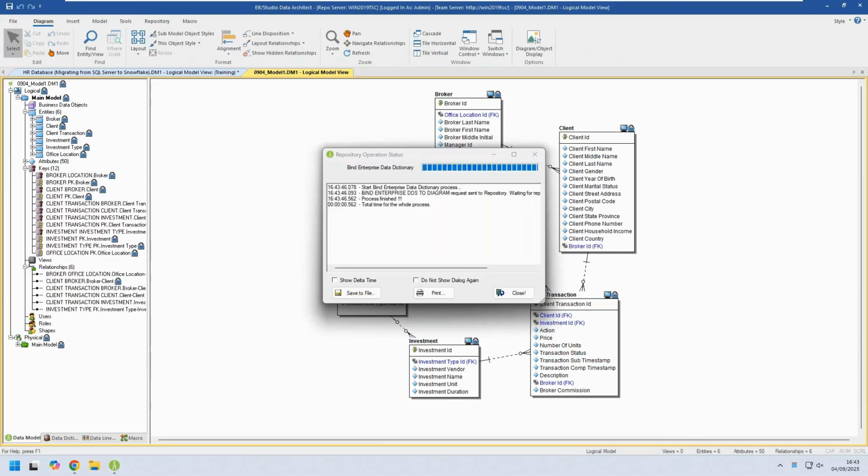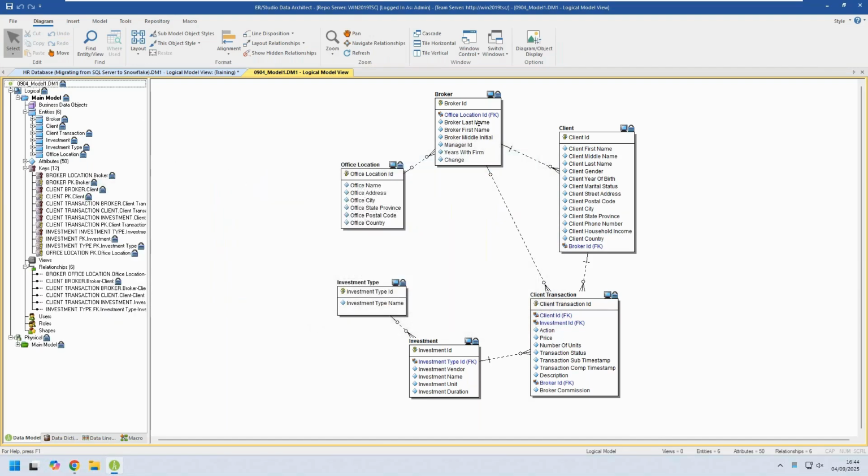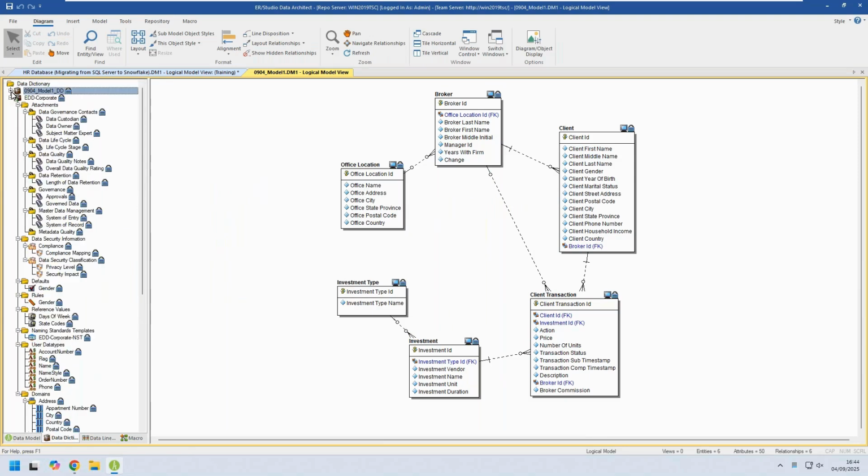The little boxes, by the way, I leave those on just so I can see it is actually doing something, but obviously you can turn those off in the options if they're a bit annoying. But it's now done that. We've now got little icons indicating it's under version control. And if I go to my data dictionary tab, well, that's great. We've now got all of our corporate EDD definitions that we looked at earlier. They've all been bound into this data model. So I can actually start using them.